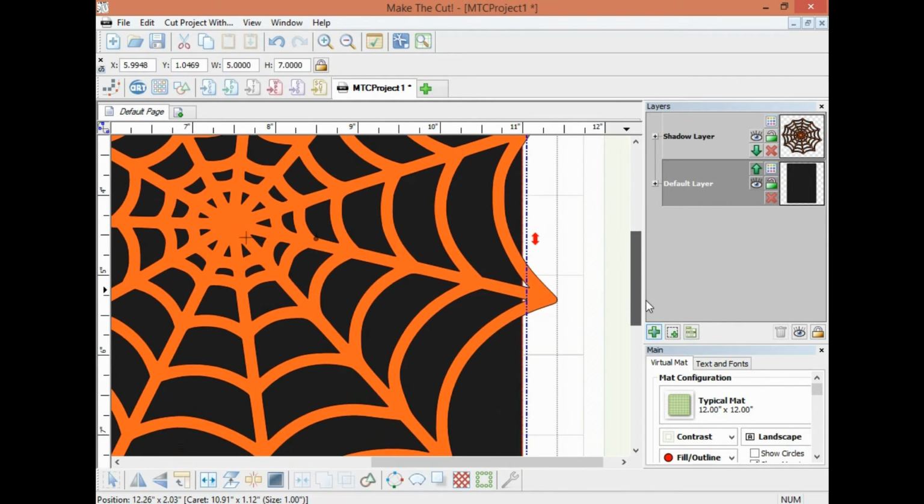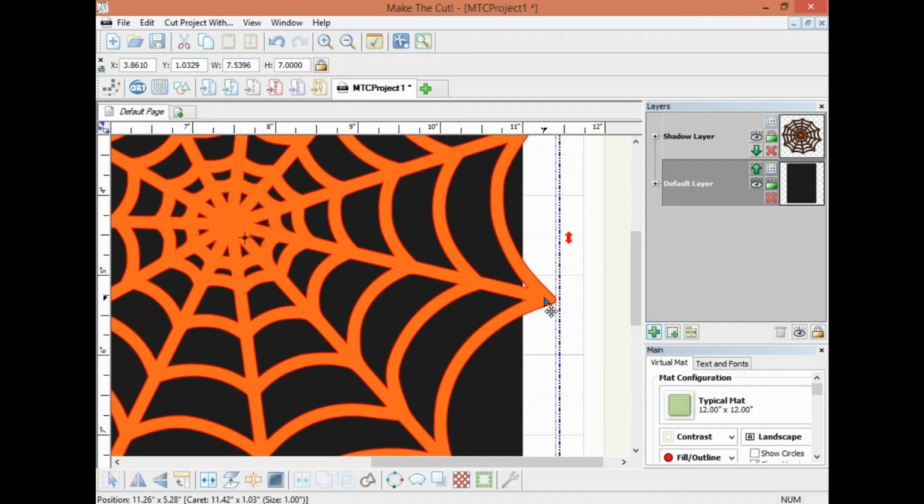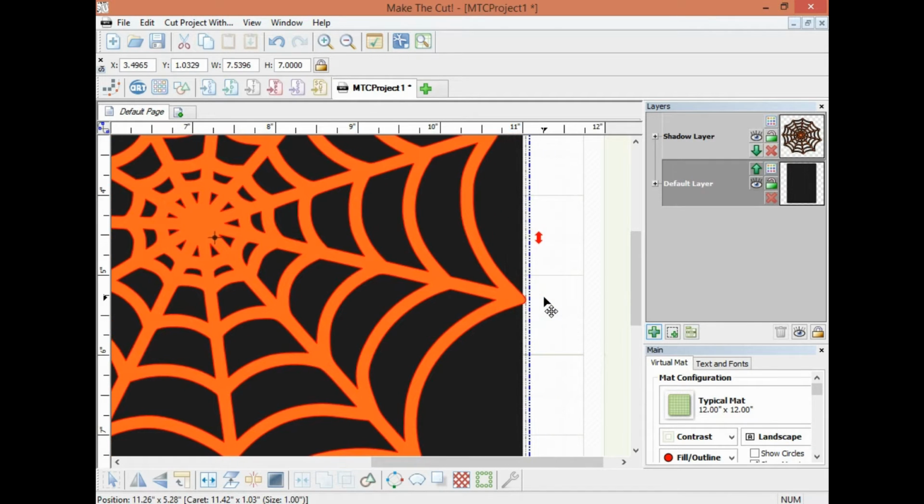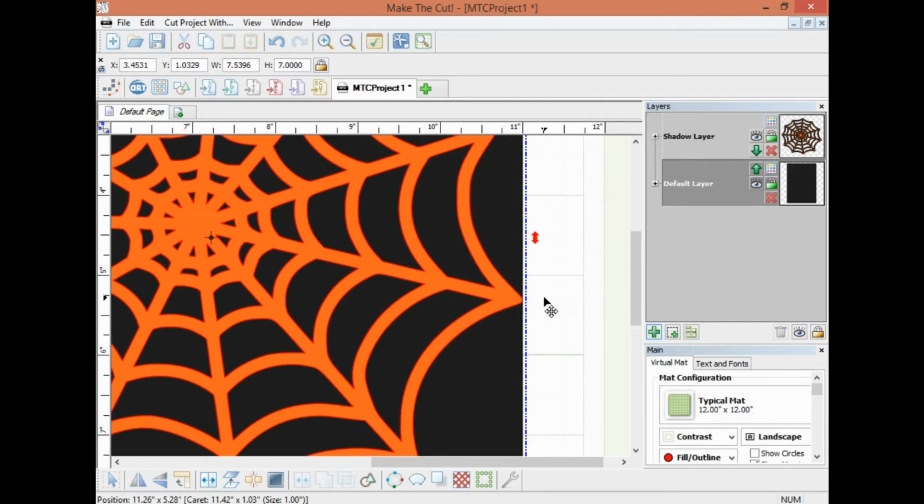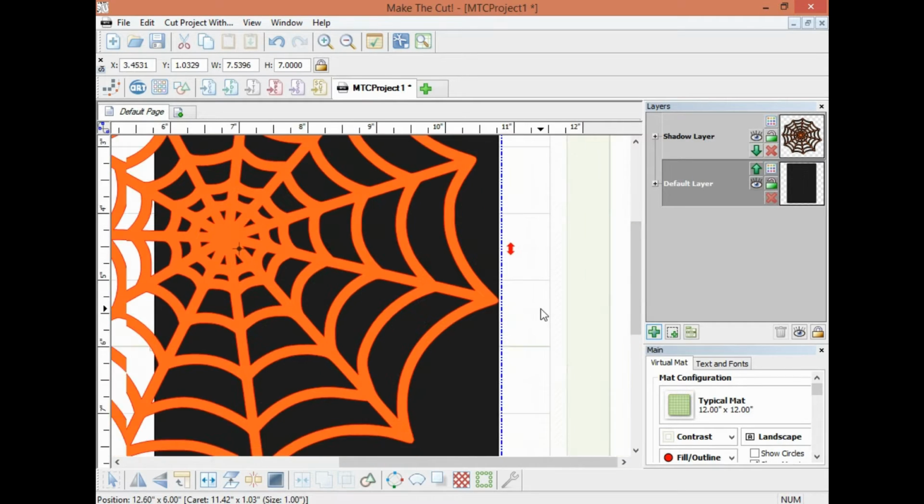Now let's align the right hand side here. Click off to the mat to deselect, and then when you click on the spider web you can see the edges turn red. So click on that, use your left arrow key and just slowly drag it over to the edge. There we go, nice and easy.